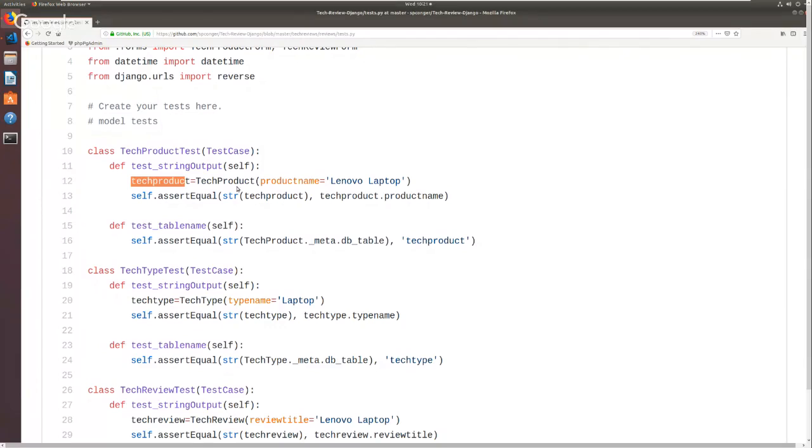And Steve, the next line is the metadata table. Right. This is just saying, is it going to return the name of the table that we said it was going to? We said the name, I think it was product in ours.